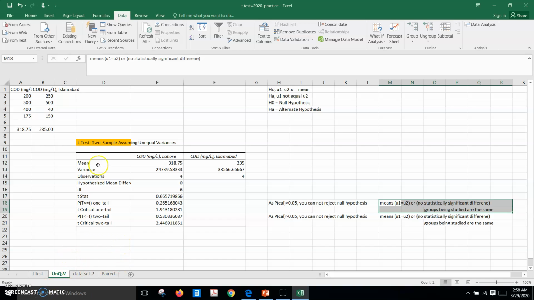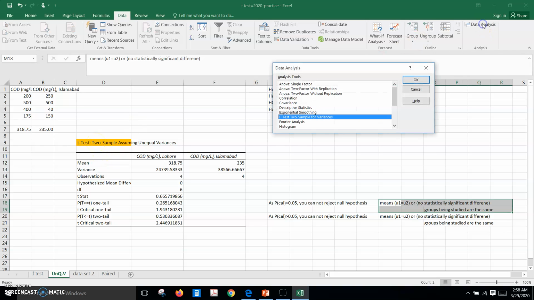So now again I will go to the data analysis. The same data is written here, and here now I want to perform t-test. So you have to find out t-test, and it's decided that we have to use unequal variance t-test. So here is two sample assuming unequal variance. So I will select that.